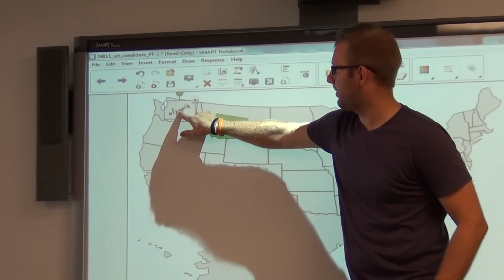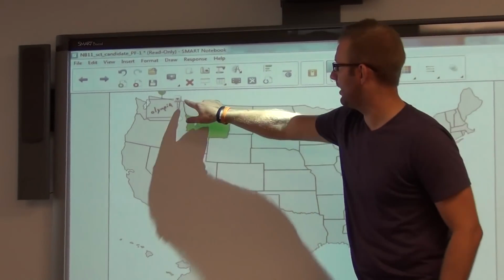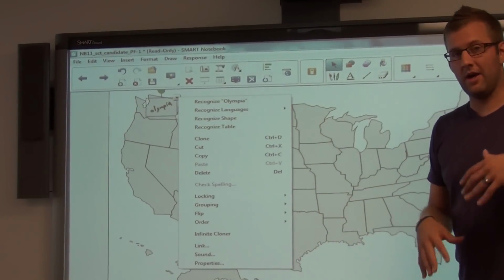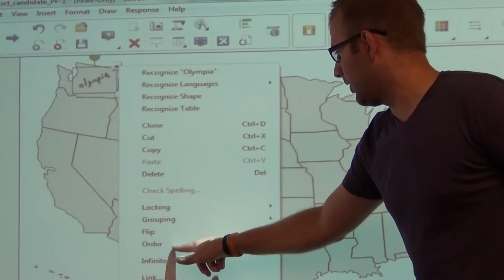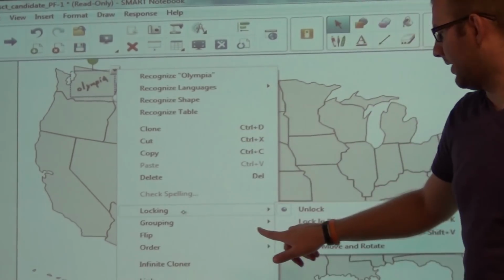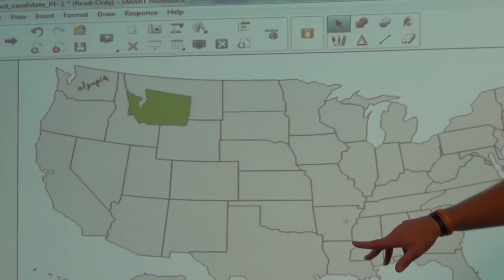Now I can drag and drop it right over top of my state. Now I like to lock it in place, so if a student's up here, they aren't going to maneuver it around as they're moving the state. So I can click order, actually I would click locking, and click lock in place.